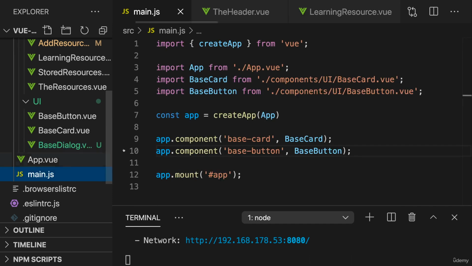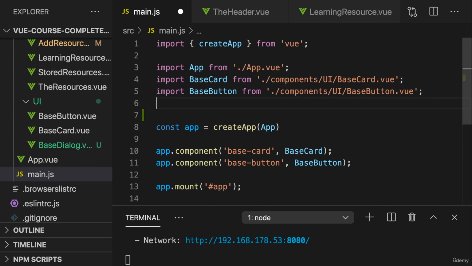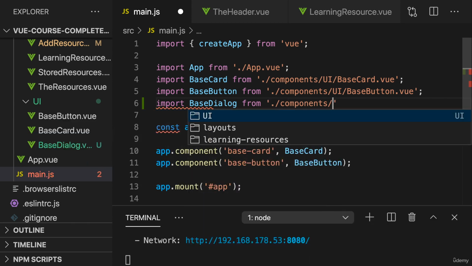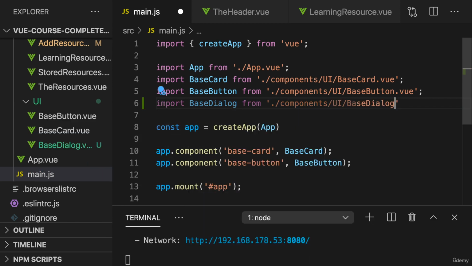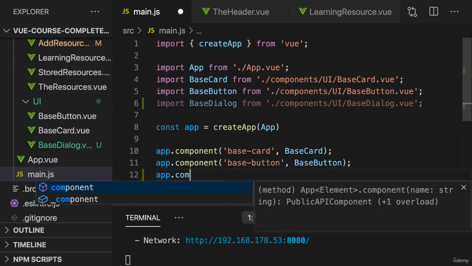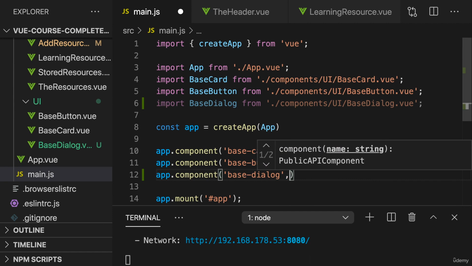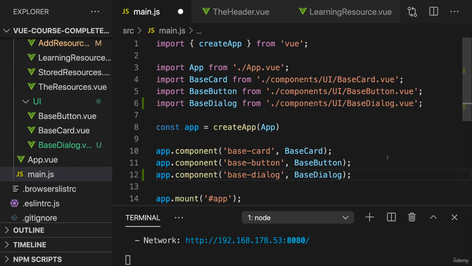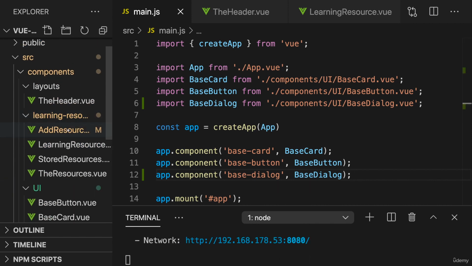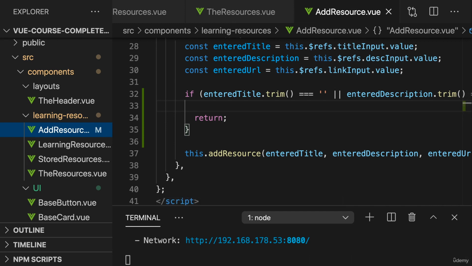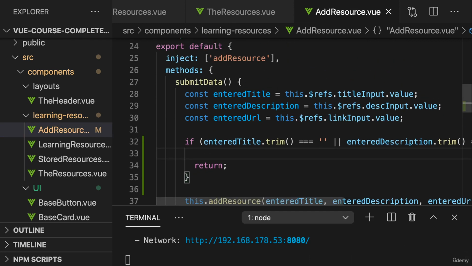Now let's see how we can use it. And first of all, I will of course register it globally so that we could use it everywhere in this app. So in main.js, I'll import base dialog from /components/UI/BaseDialog.vue and then add it with app.component, base-dialog, and point at my base dialog config object. With that, the dialog is registered. Now in add resource, we can use it.